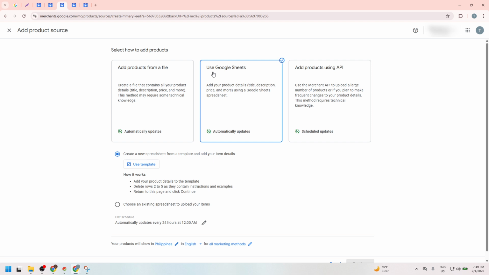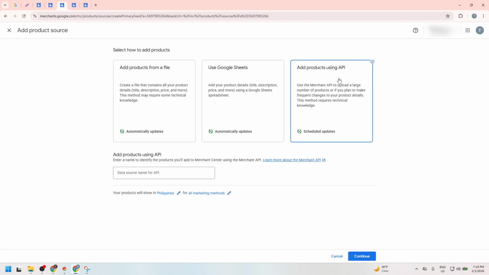Choose API if you need to programmatically upload and update large volumes of product data using the Content API for shopping. This is ideal for large catalogs or frequent price and inventory changes. It does require developer setup, but it offers the most automation and control.